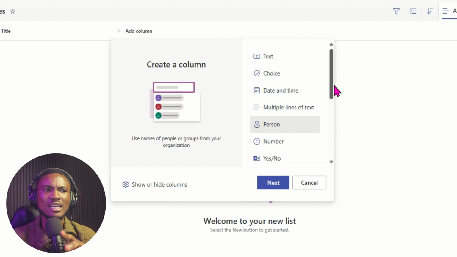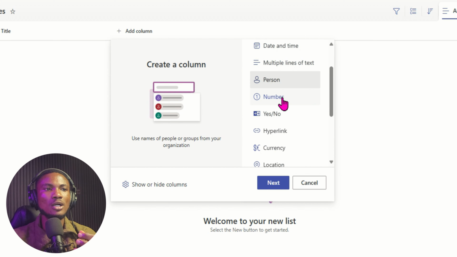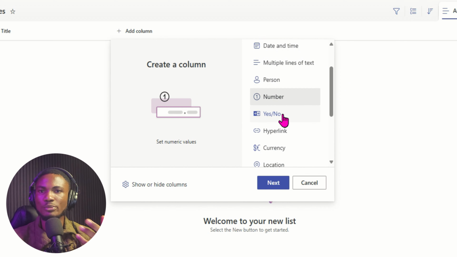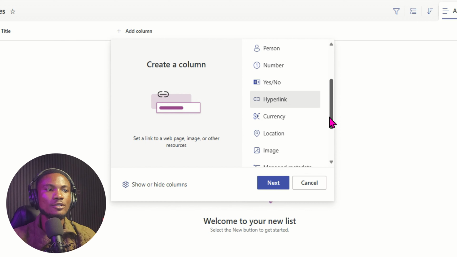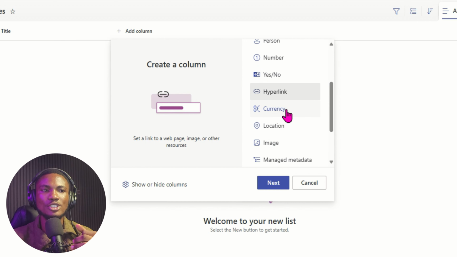Then the person column is kind of a special column. We use that to store the names of people that are in the organization. We don't need to type that, it's already synced to our Entra ID and maps everyone in the particular organization. We also have a number column to store numeric values. We have a yes and no column, just two options, boolean, true or false. We also have the hyperlink, we can click this to go to a web page and all that.